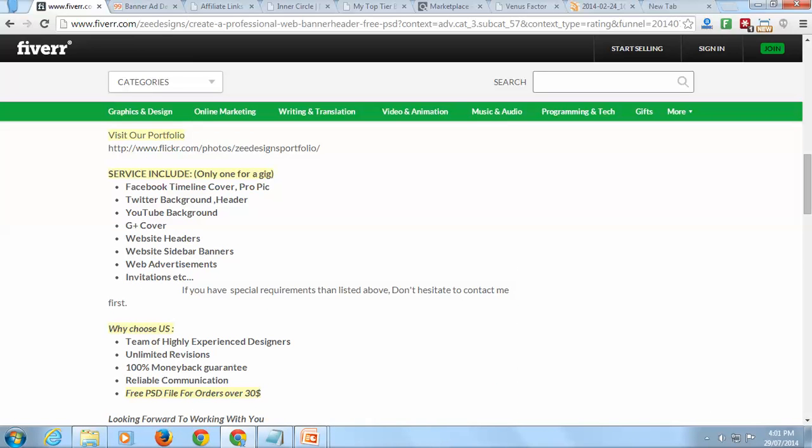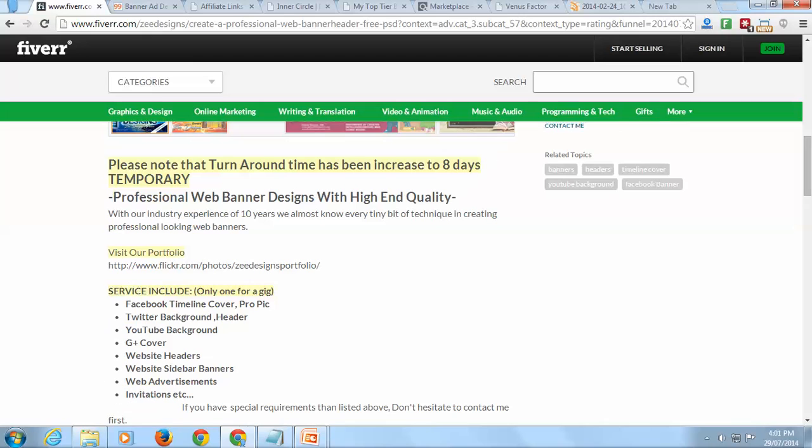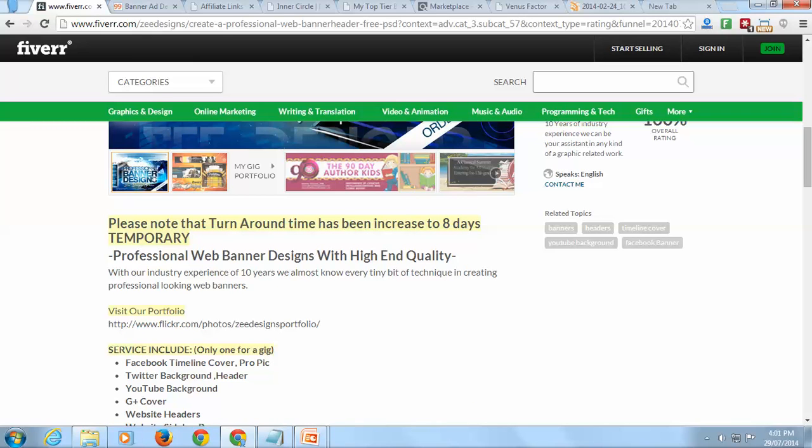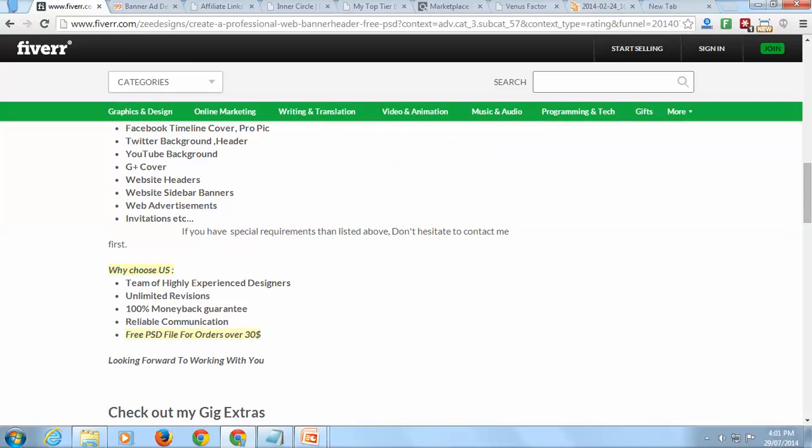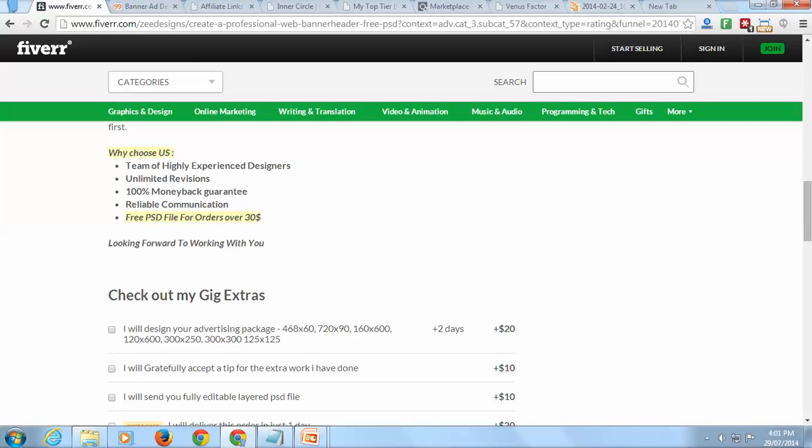So it looks like you'll tell them what size you want. As we discussed before, there are many sizes. If you want them to do the whole advertising package, then you could choose this gig here. That's an extra $20.